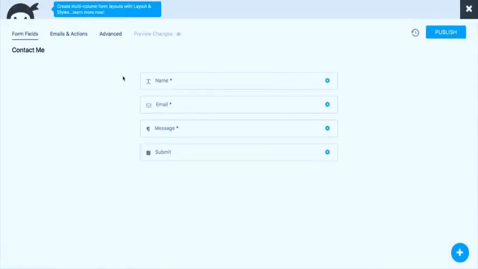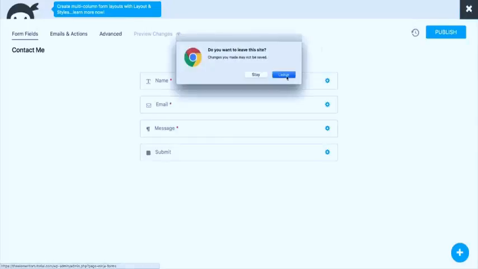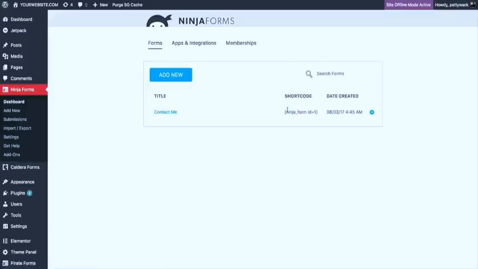So I'm going to go ahead and go back. So I'm going to go ahead and close this right here. And I just need the short code. So this right here is the short code. Okay, so short code.